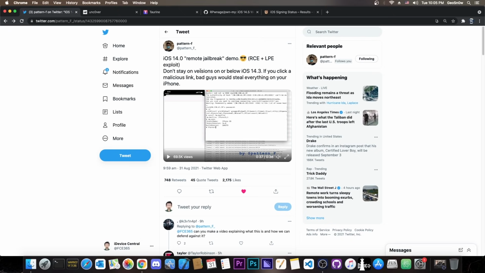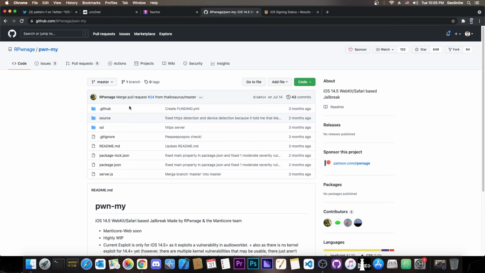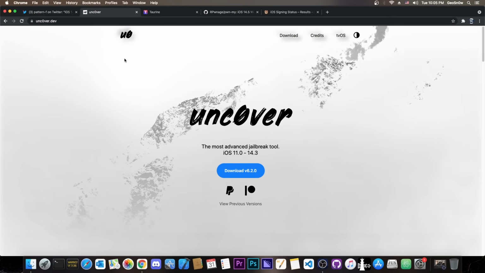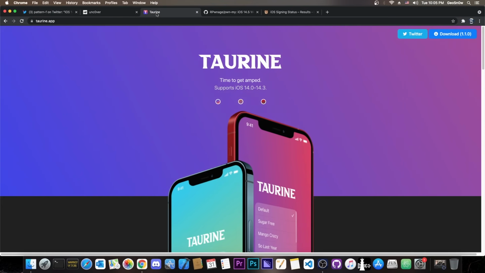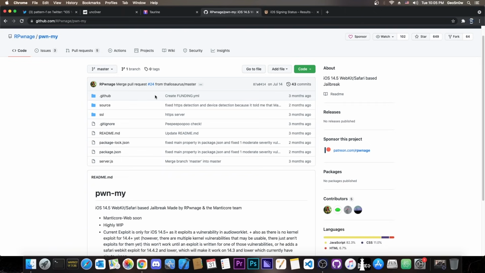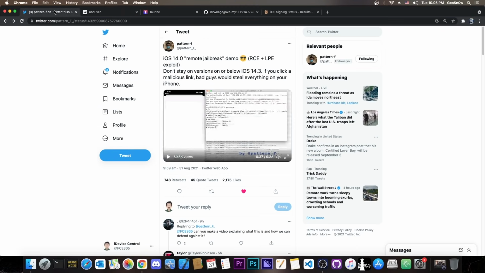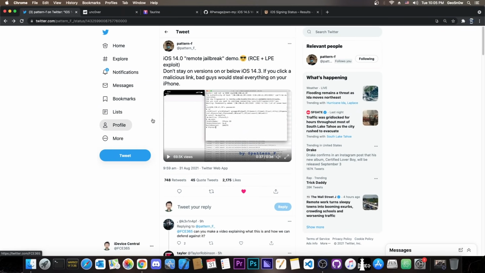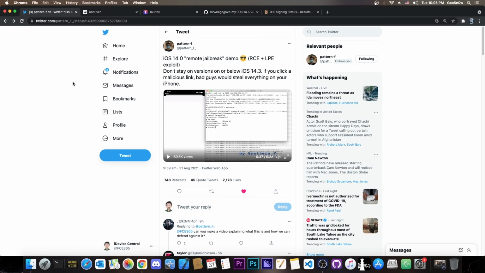The good thing about this is that we would be able to create a Pwn Mai kind of jailbreak, for example an Uncover for iOS 14.3 and lower but in Safari, or a Taurine directly in Safari, or even update Pwn Mai if this gets released. However, it's also a very important security risk, and until a patch is available for your jailbroken device, I would actually urge you to be very careful what links you click. You are vulnerable, and even if you're not jailbroken, you are still vulnerable if you're running any of those versions.